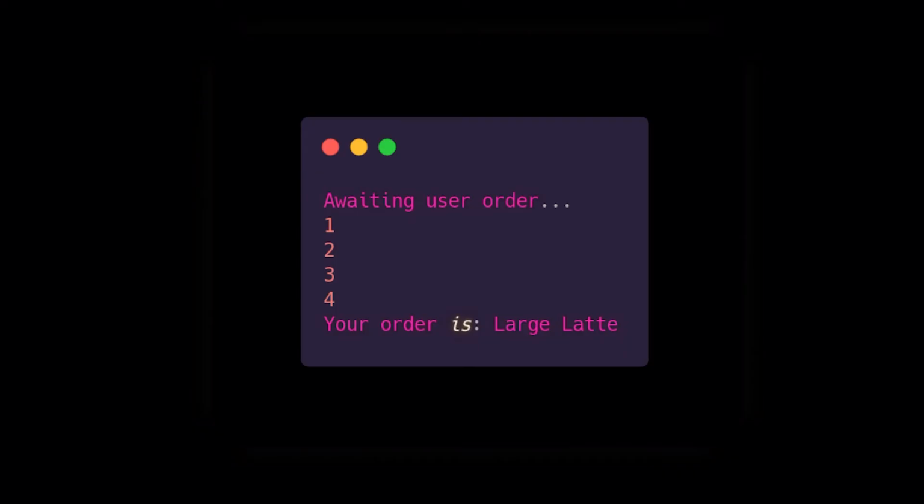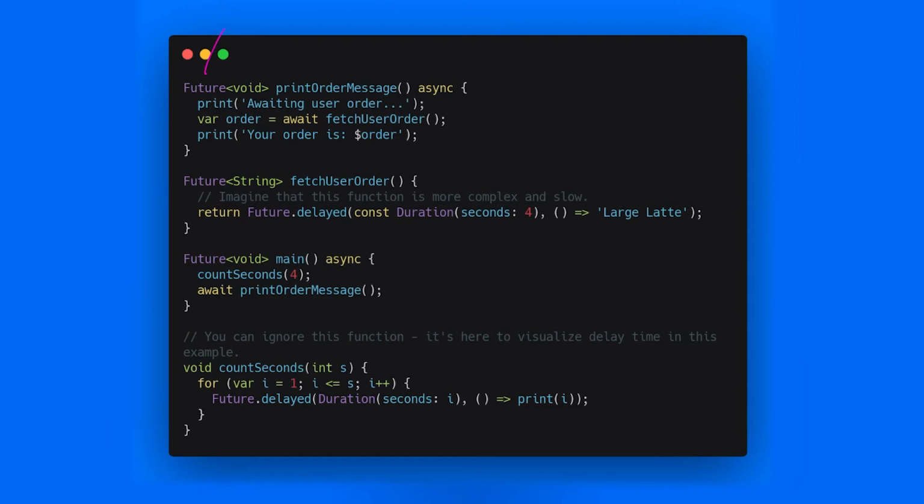So after 4 seconds it will print that here. This is the order in which things get executed. The first thing is awaiting user order, then it prints 1, 2, 3, 4, and the order type. With the type Future, you are defining that this function is a future, and with future we basically mean a function that will return in the future, that will get executed in the future. So it will take a little bit of time.